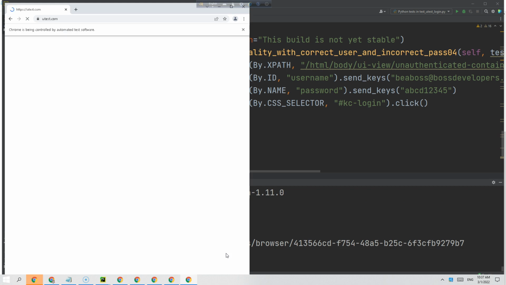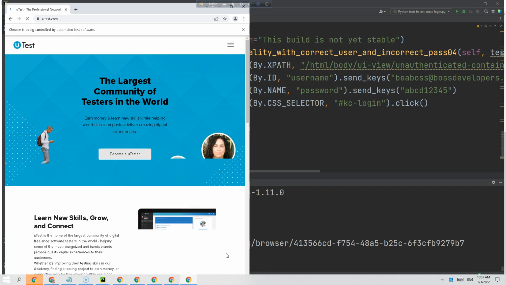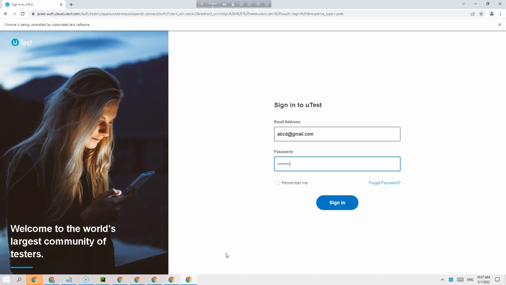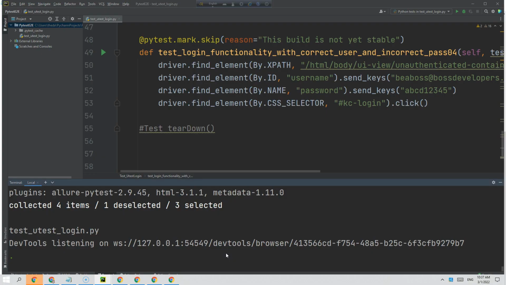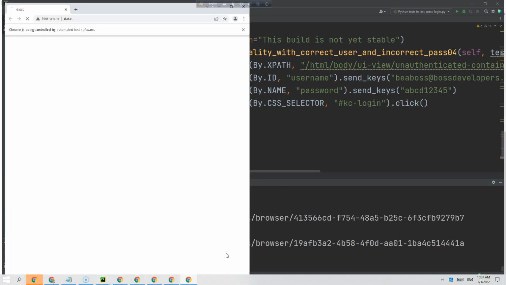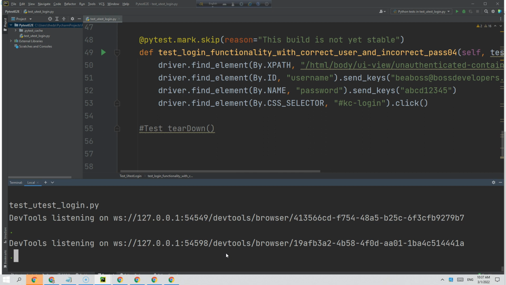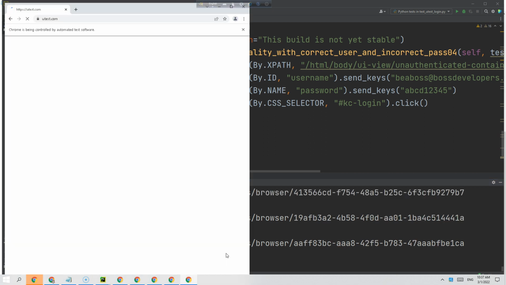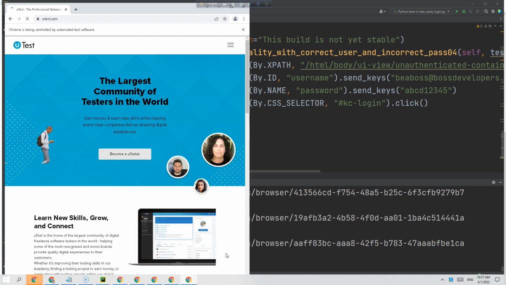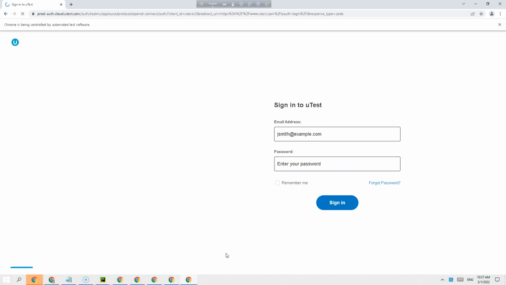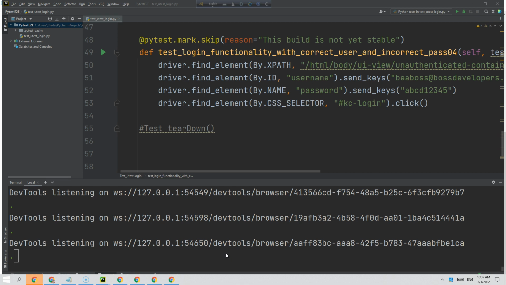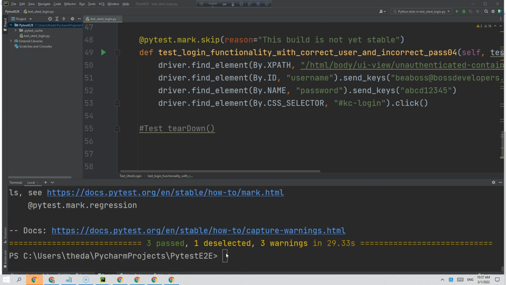One deselected, meaning the test we are skipping is skip test. Okay, second regression test, and final regression test. Invoking the browser, navigating to utest.com, click on the login button, passing the parameters, and click and pass.